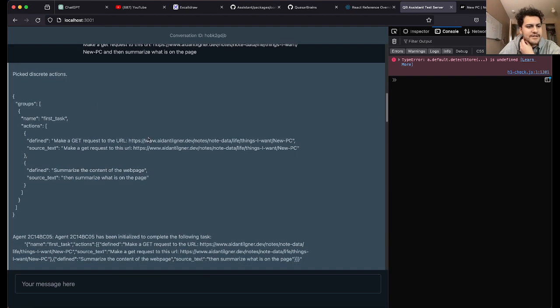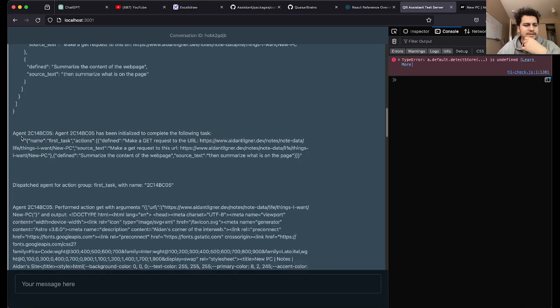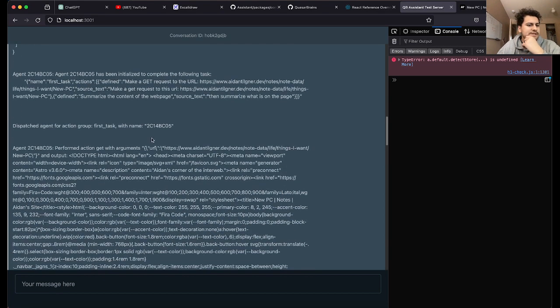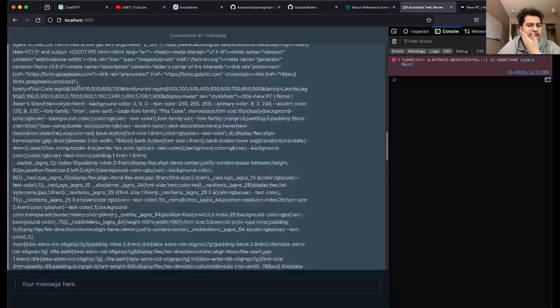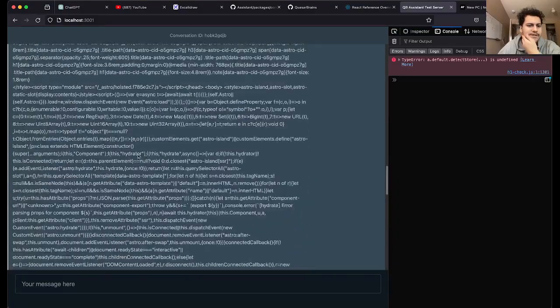So, pick discrete actions. So, it creates a group called first task. I need to work on that because that doesn't really define what's actually happening here. Make a GET request to the URL. And then the second part is summarize the content of the web page. So, it needs to make a GET request to the URL and then summarize what's on the page. So, agent has been initialized to complete the task. Dispatched agent for action group. Performed action GET with arguments this, and then it sends back the HTML of the page.